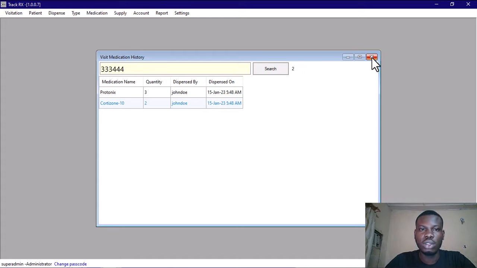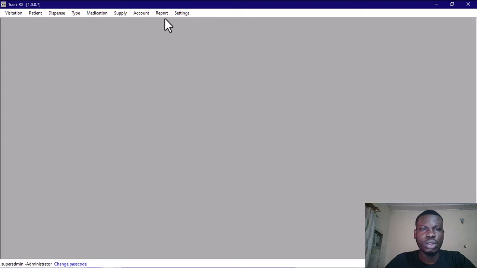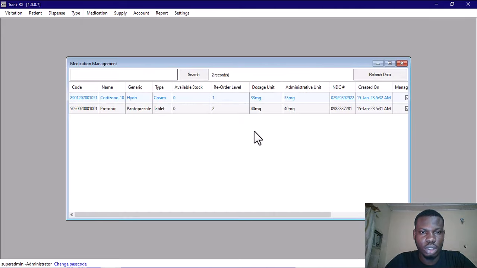Okay, so I will close this out. What I want you to also see is when I go to my medication here, you will see our available stock is now 0. So we have issued out everything that we received in the supply. Remember, we received Protonix 3 pieces, and we received cotrimazole 10 too. So we have issued it out.